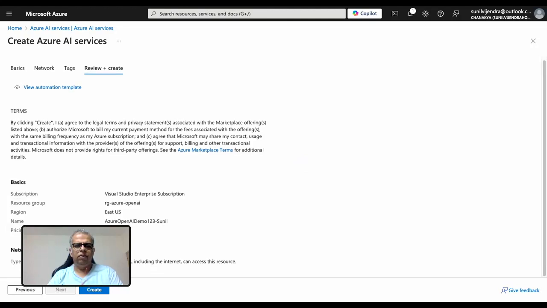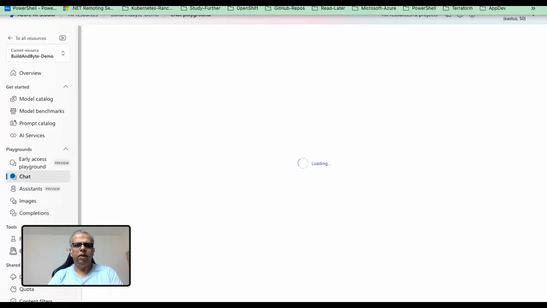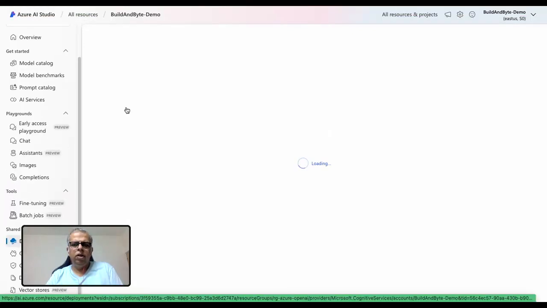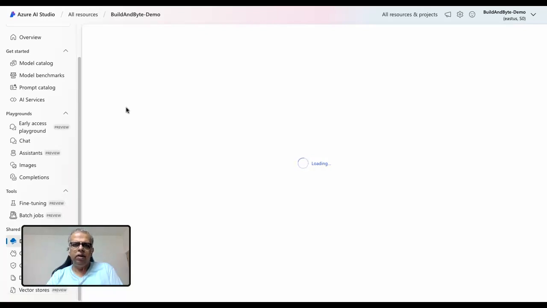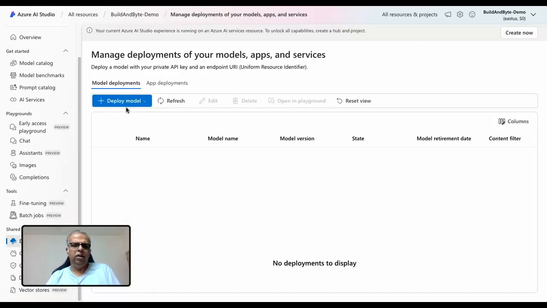So the review is done, and if I click on create, it will go ahead and create this particular Azure AI service. Now here we can look at deployments. Deployment is where you choose a model that you want to deploy. There are multiple options, both OpenAI models and other models, available for you to deploy.